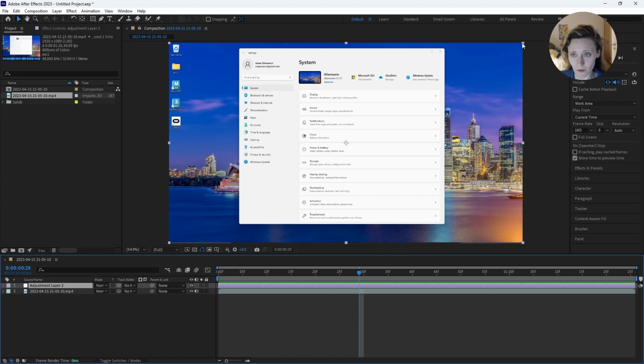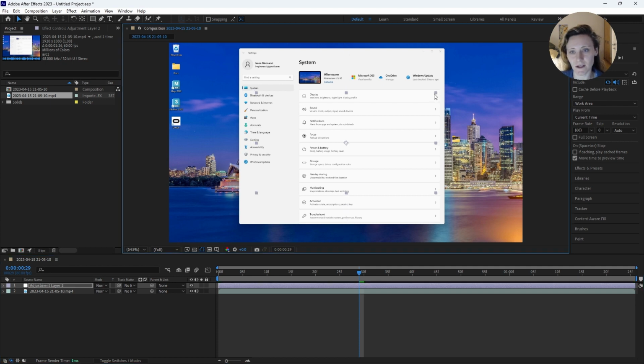For doing so, you have to click here in one of the corners and resize it. For example, here. And you also have to position it in the part you want to blur. For example, I want to blur over here, system. So I will move it there and scale it and center it.